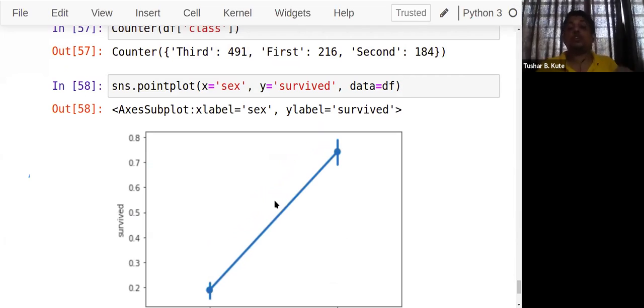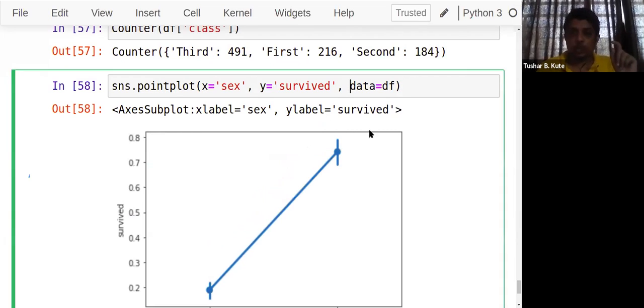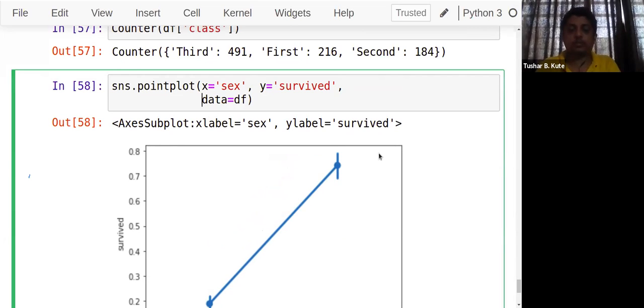And for this plot also, it's possible to apply a category. That is what we call hue. Hue can be applied. So let's apply the hue here. Here it's class.